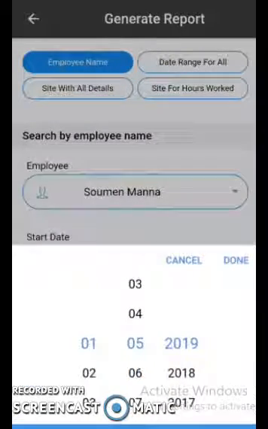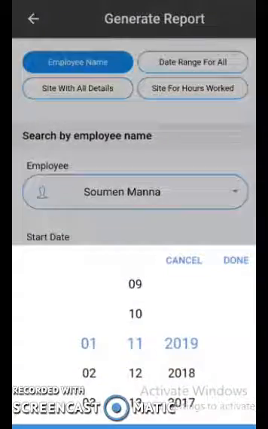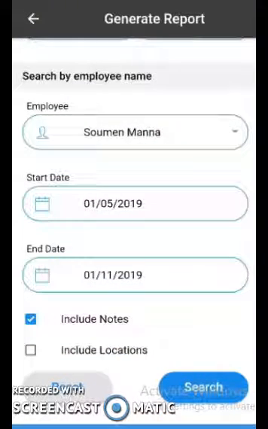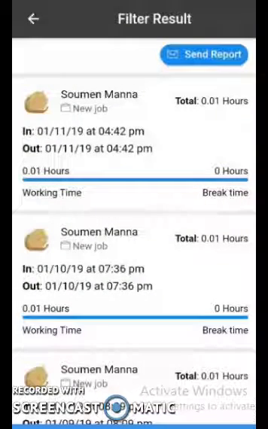So here I am selecting the start date and then the end date. After all that selection, the user just needs to click on the search button, and after clicking on the search button, that particular employee's details will be shown all together, like their working time, total break time taken, and so on. So the user can directly download this report in PDF format by clicking on the send report button.